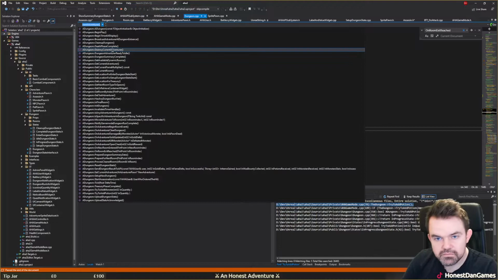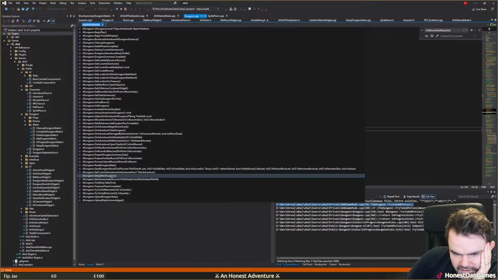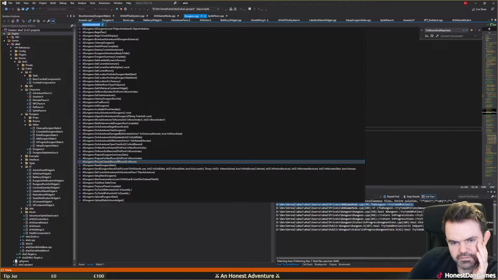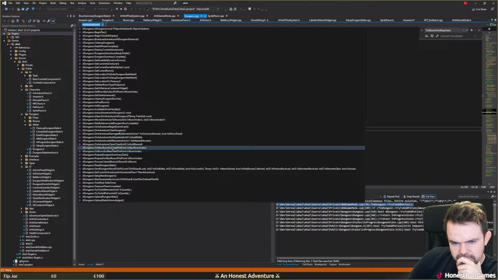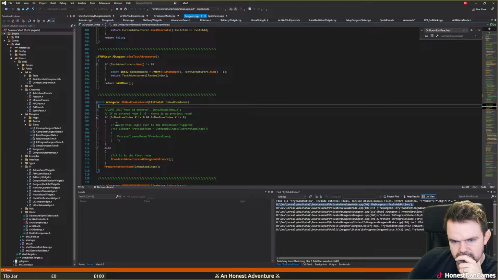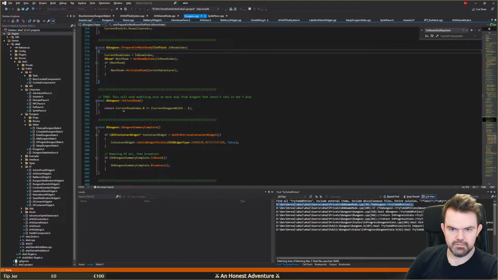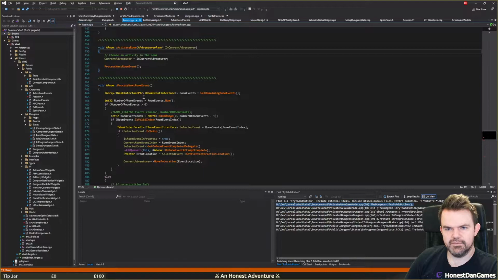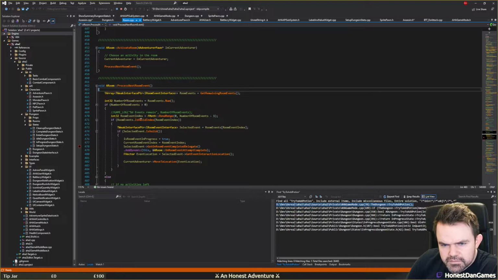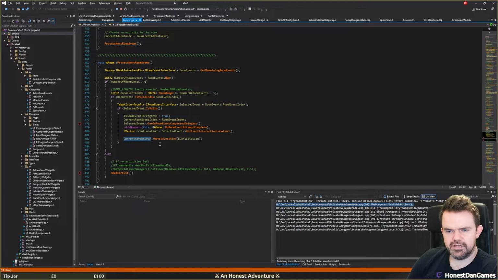Somewhere in here. Prepare for an extra room. We activate the room, process room event here. Current adventurer move to new location. So we need to interrupt that basically, right?